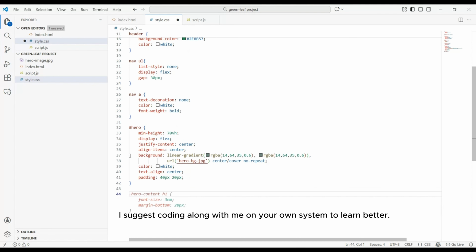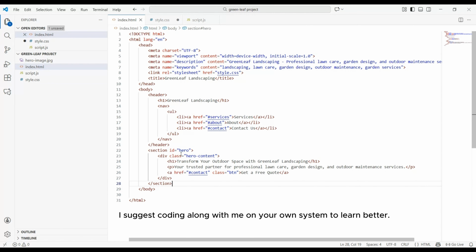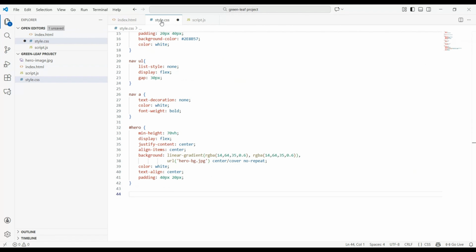Now let's go to the next part of the code for the hero section. As you can see, this is the global setting for the hero section. Now we will style each element of the hero section. So the next code we are going to define is for our class, which is hero content. So let's define it: .hero-content, and here the content contains a heading.